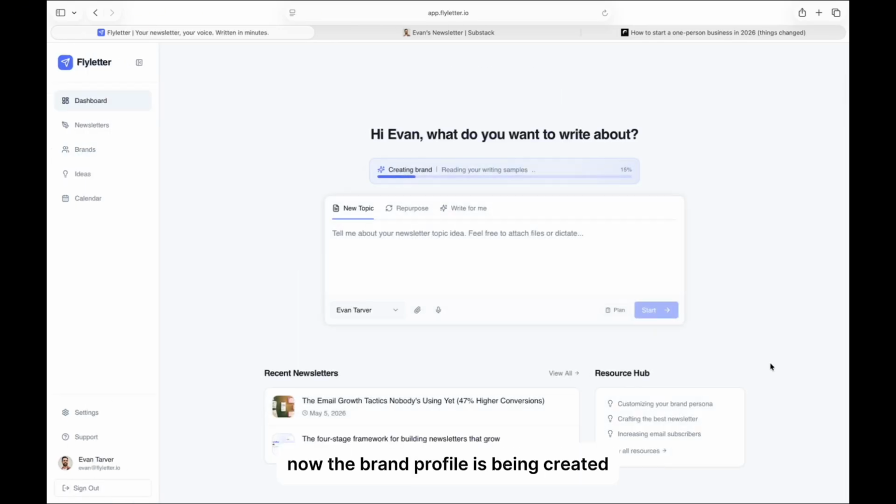Now the brand profile is being created. What's happening is 3 agents are running in parallel. The first 2 agents are taking half of your brand profile each, looking at your writing samples and constructing that half of the profile. This speeds up the time it takes to complete your brand profile and capture your brand voice. The 3rd agent looks at the images that were taken from your samples and creates your visual style to help with the featured image generation, as well as inline image generation, which Flyletter provides. Now, the cool thing is you're not locked here and you can navigate Flyletter as this is being created.